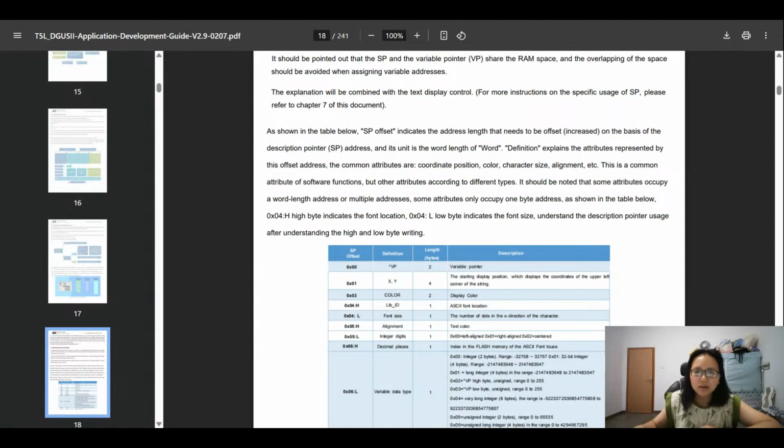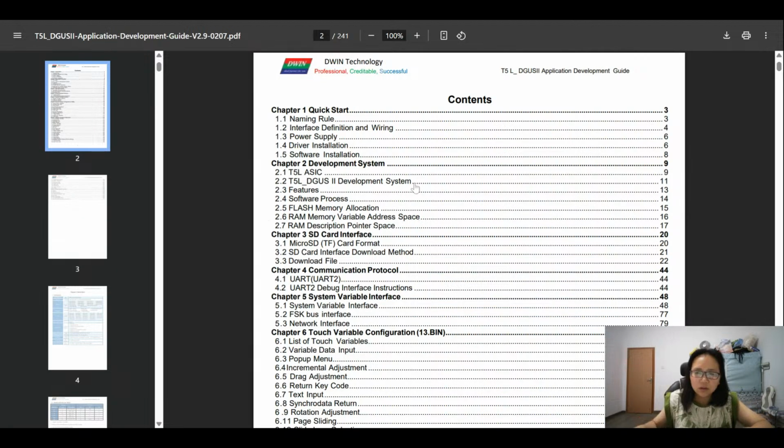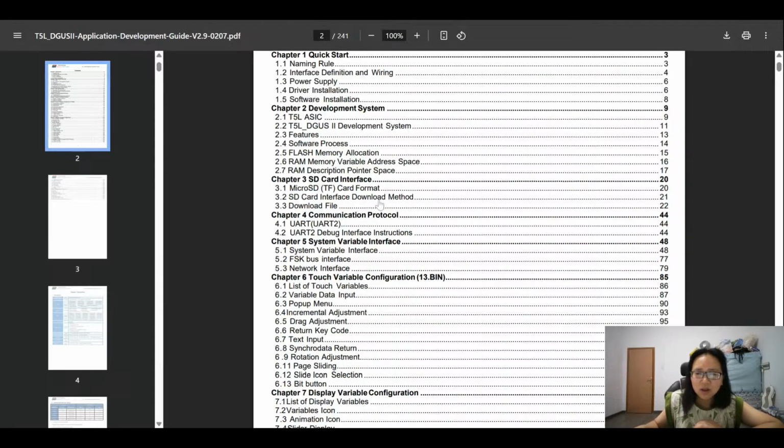I don't think this part is important. Okay, so we have browsed chapter 2. The important part of chapter 2 for the beginner is the flash memory allocation and the RAM memory variable address space. Okay, the two parts. And now we come to chapter 3, the SD card interface.